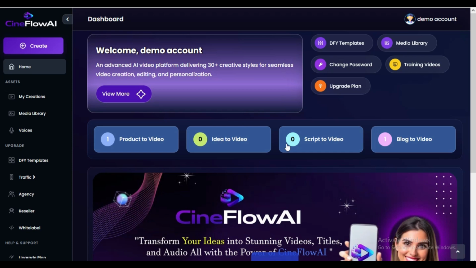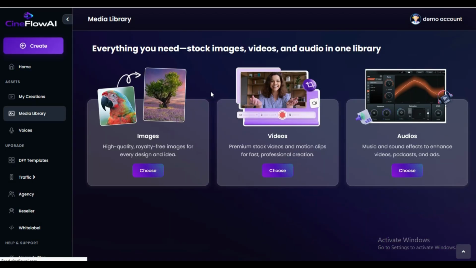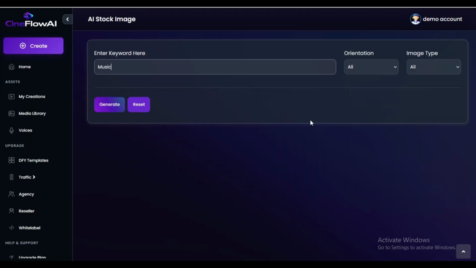In this tutorial we are going to show how to use Media Library in Cineflow AI. Go to the left menu and click on Media Library. Here you can search and download stock images, videos and audios. For images, go to the images and just enter keyword and type of image you want.